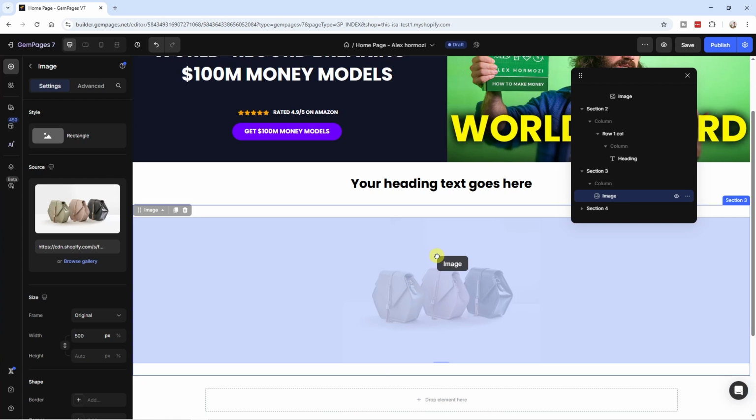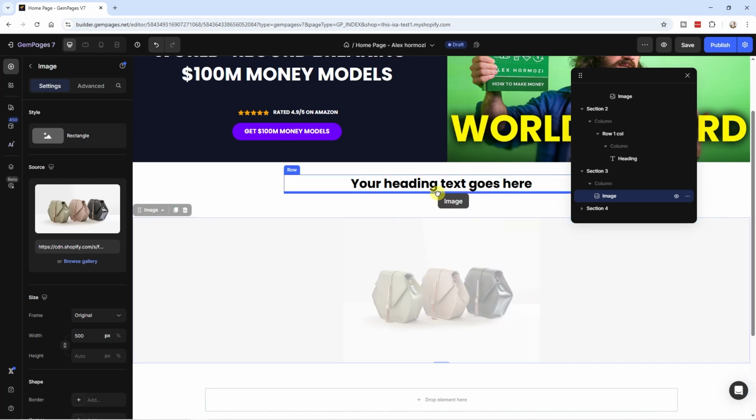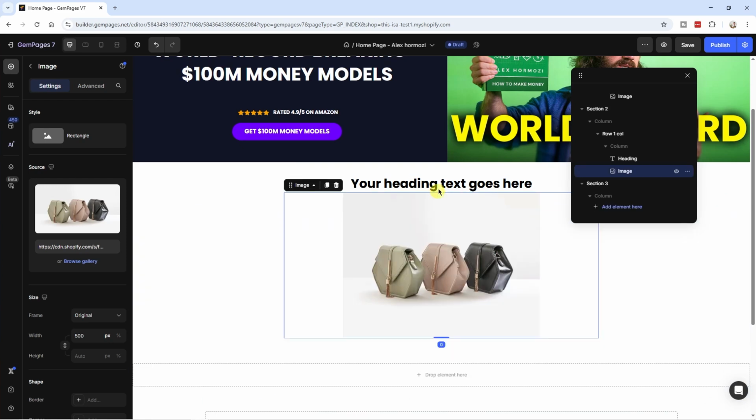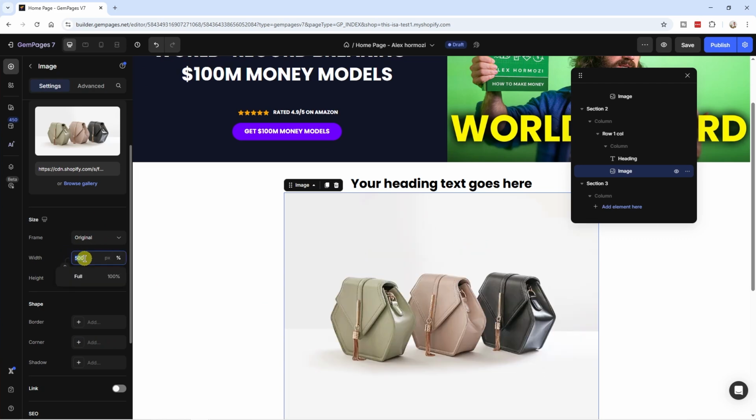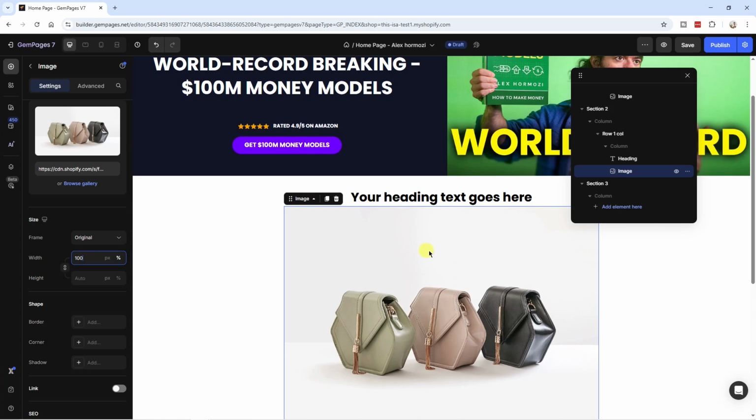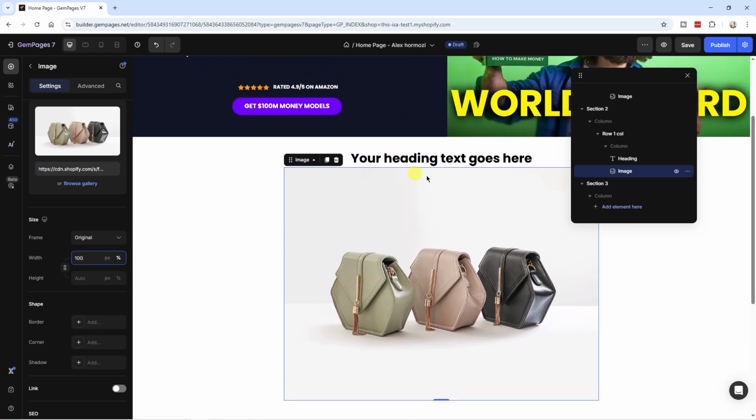I can just select the image here and drag it below the headline, so inside this current row. And as you can see, it will always stay inside the dimensions of the row. So right now we're inside the image element, and over here we can increase, for example, the width of the image. We could say 100%, so it uses 100% of the actual original image. And now you can clearly see that it's in the boundaries of the row we created.